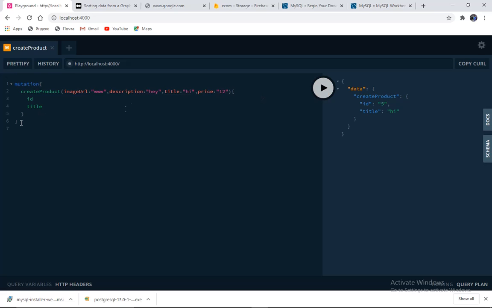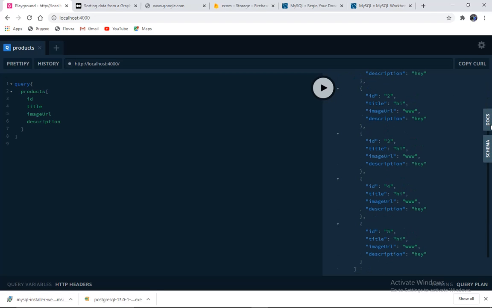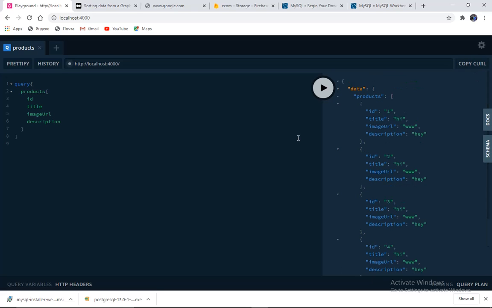So let us run a query to get our data. Of course the query is going to be products, and let us get an ID, title, image URL, and of course description. As you can see, we have 3 products with ID of 1, 2, 3, 4, 5, of course not 3. We have 5 products. So this is kind of what you do with mutations and queries.